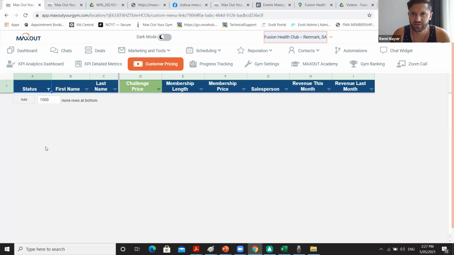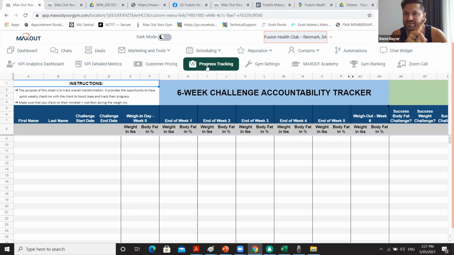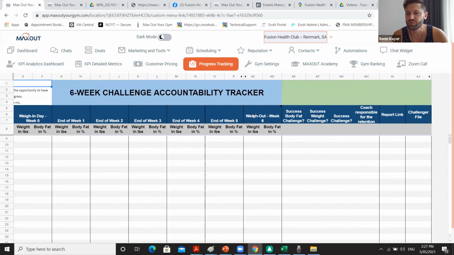Also, if you get challengers, click on progress tracking. Here you're not going to see it because Test is a member. But when you start having challengers, you're going to be able to track their body weight and their body fat percentage. And if you go to the right, you're going to have a report link and a challenger file. The report link will draw their weight loss on a graph and their fat loss on a graph and generate a nice little report.